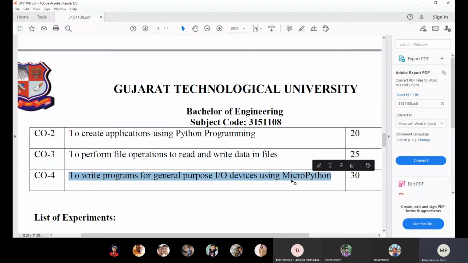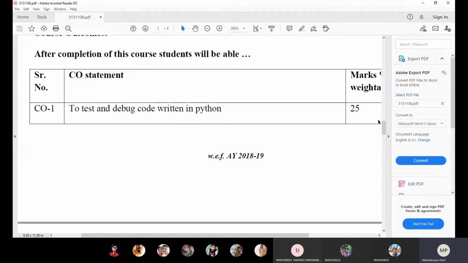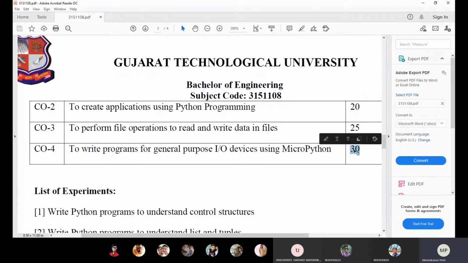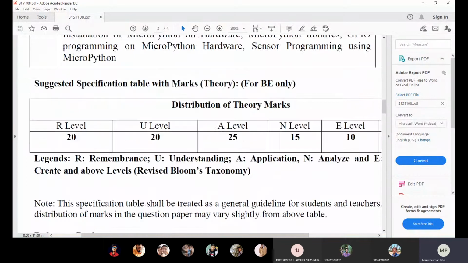So you will be able to write a program to operate that particular hardware and general purpose IOs. And the weightage of this is 30%, the highest weightage among all these COs, because it is related to hardware. So weightage is more for that. So we will see how we are going to proceed with everything.